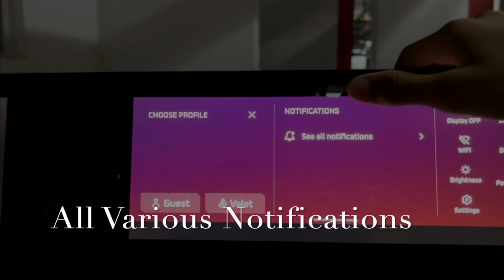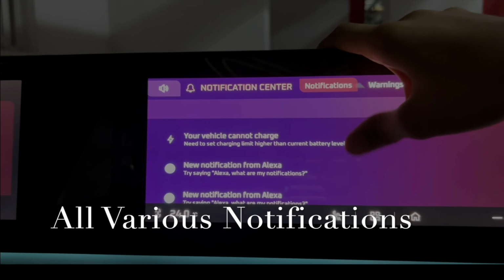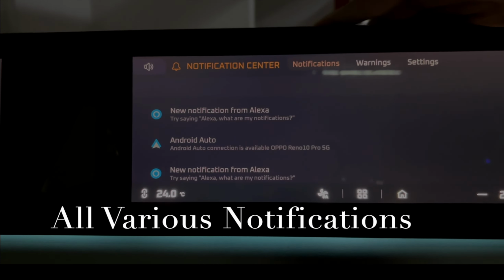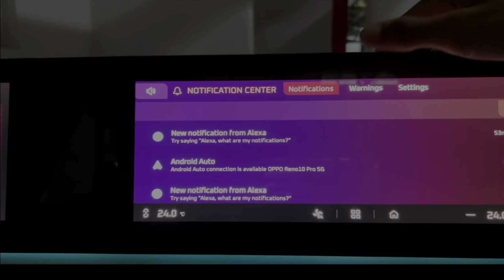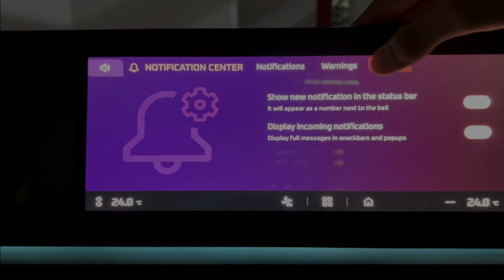Next, we have the notifications menu. Here you can see all of the notifications like vehicle is charging, Alexa notifications, Android Auto, Apple CarPlay, all of those. Here you have warnings, and here you have settings.